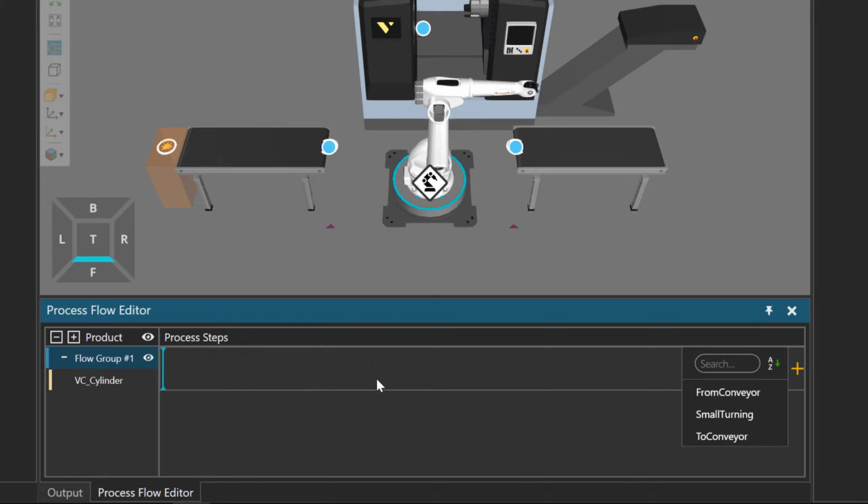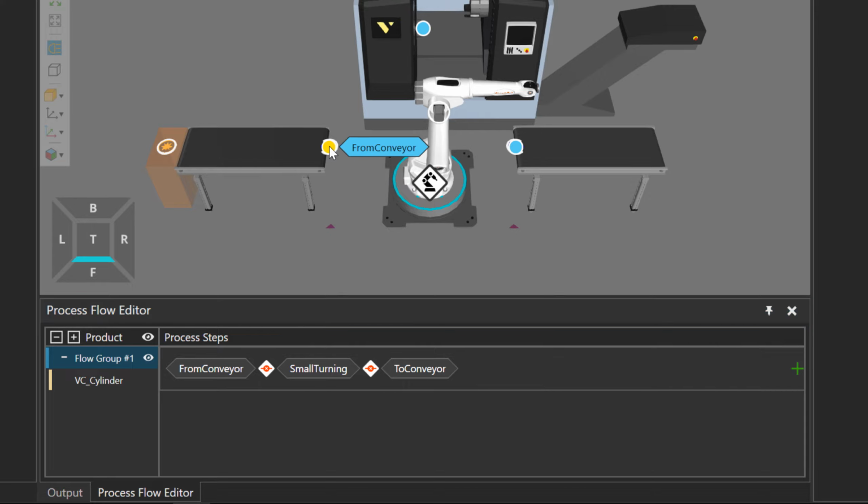I'll add a step. Let's add it from the conveyor to the machine, which is small turning, and then to the conveyor. So it's this process here, and then this process here. Notice we have broken links here, so we have to define how they get there. So this is where the transport system comes into play. So I need to define a route from here to the machine. I get the preview, and then from the machine to this location here.